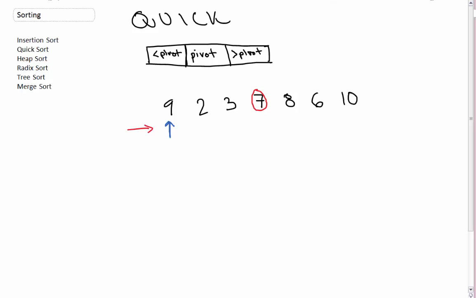So now that we have a number from our left side, we have to find a number on the right that we can swap it with. So 10 is okay. 10 can stay there, but 6 cannot, because it's smaller than 7, so it has to go on the other side. So now we can swap the 2. So this will be our new list.